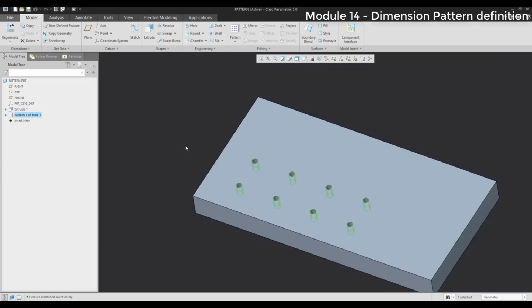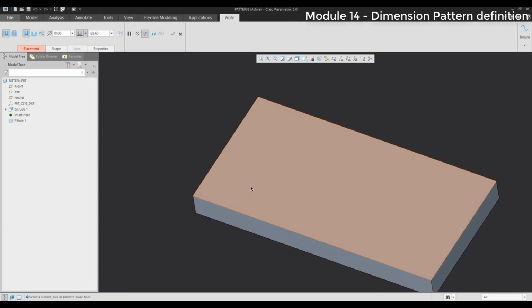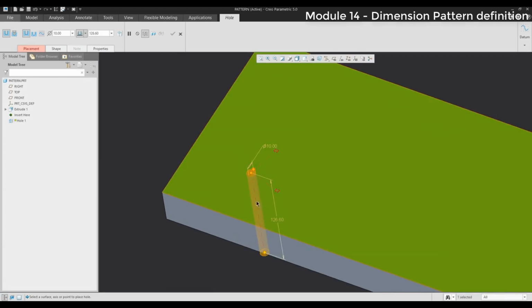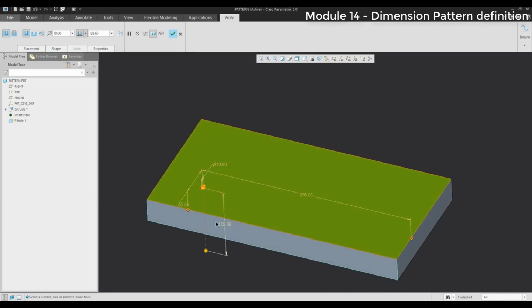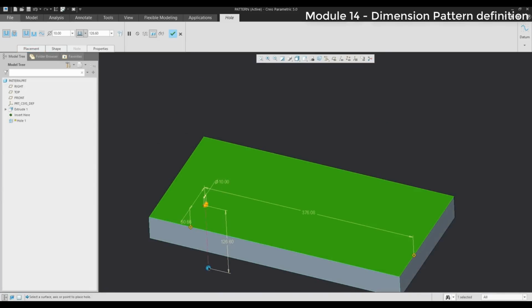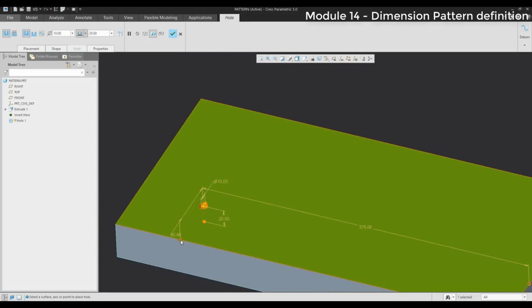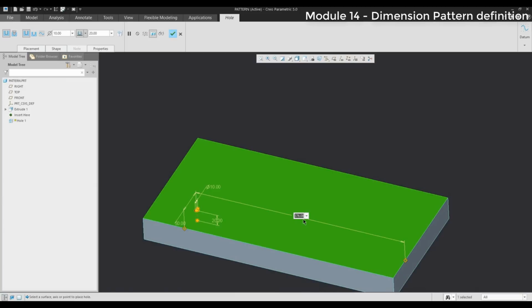The question is if your object will be created in a different way. I will delete the holes. I will create a new one more time. So the new hole will be defined from that surface, but I'd like to select this surface for the second reference. And again, we will specify the depth, for example 20, diameter 10, and this one will be 50, and this dimension will be, for example, 350.